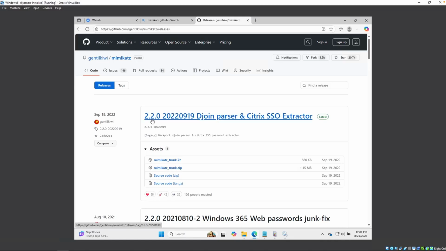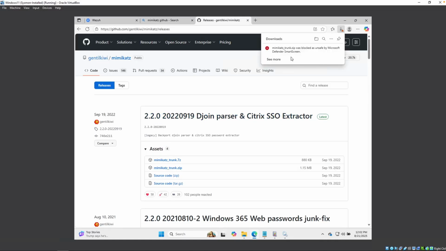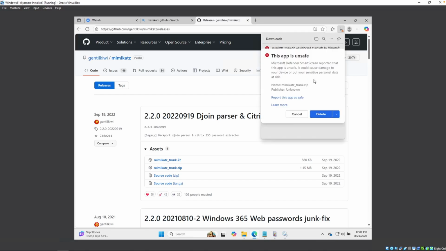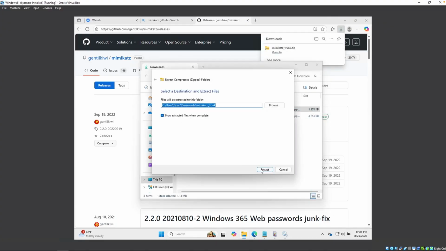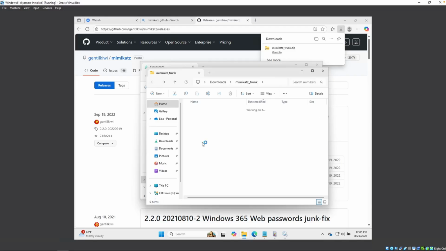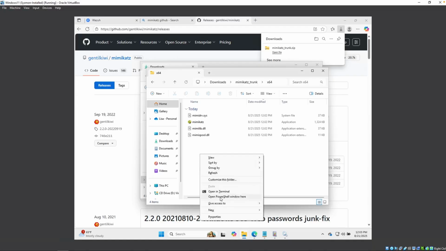Mimikatz_trunk.zip, version 2.2.0. And it says, hey, Mimikatz_trunk.zip was blocked. Okay, what we can do is click on the three dots and select Keep. And it provides us with a warning saying that this app is unsafe. That is okay. Click on the dropdown and Keep anyway. Open that up, right-click, and Extract All. Extract, and we'll go into the x64 and open up a PowerShell window. So I'll hold Shift, right-click, Open PowerShell window here.